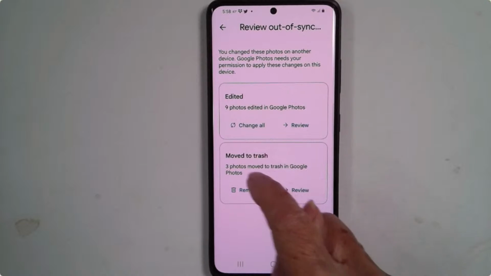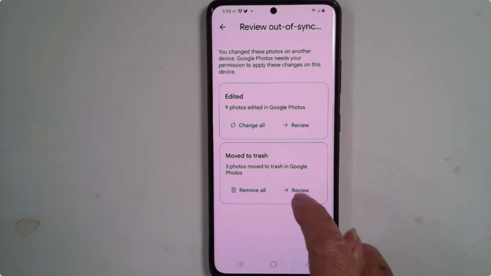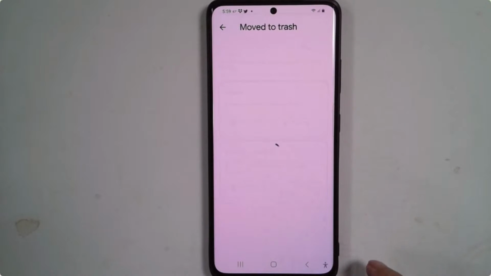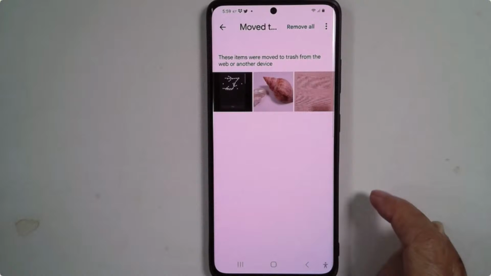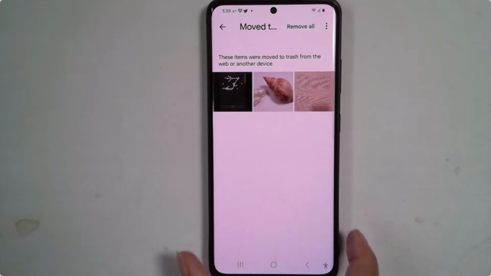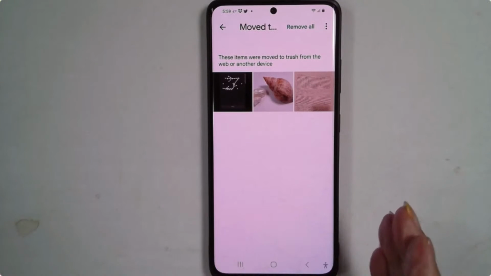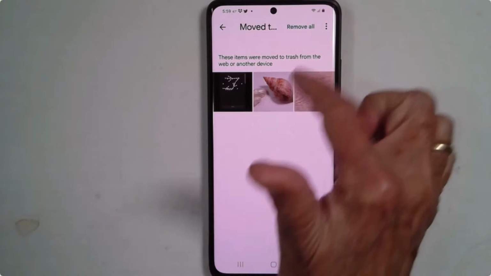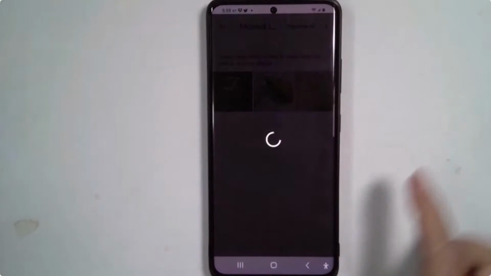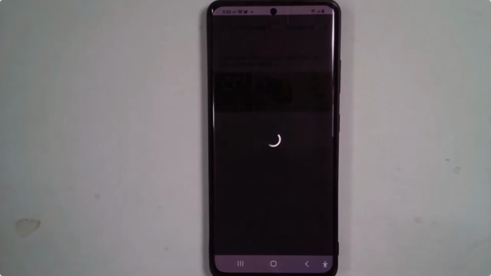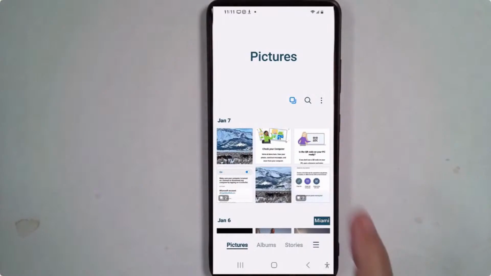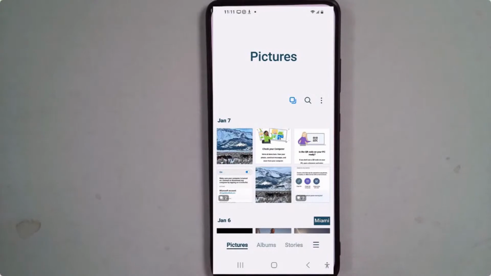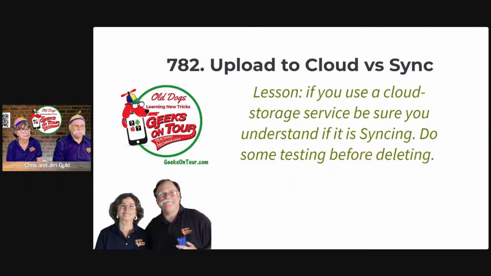So, move to trash. 3 photos were moved to trash. You can review. There is the picture of the shell, meaning it is still physically on this device, just not showing up in Google Photos until such time as you remove all and allow. Now, even if we go to Gallery, you'll see that the photos are gone because of the actions you took in Google Photos.